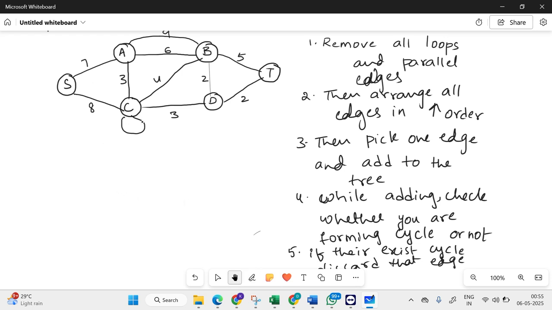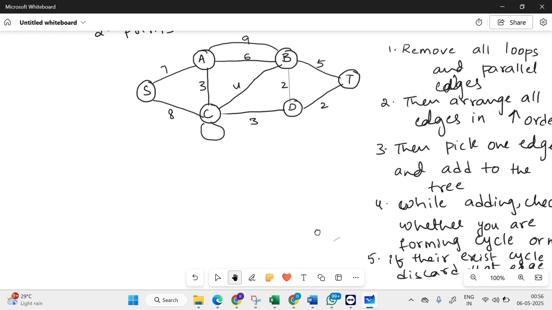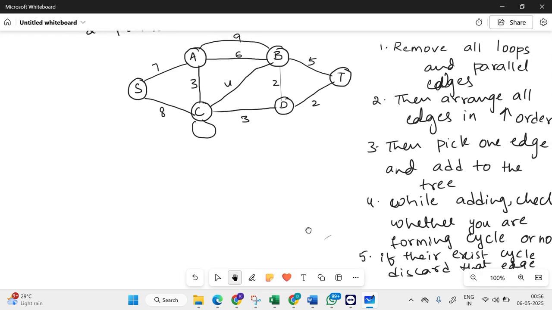Okay, now in the given graph, we shall take this graph as an example and see how it works. Okay, now first of all, first step. What is our first step? Our first step is to remove the parallel edges, right? Therefore, first we need to remove the parallel edges, right?